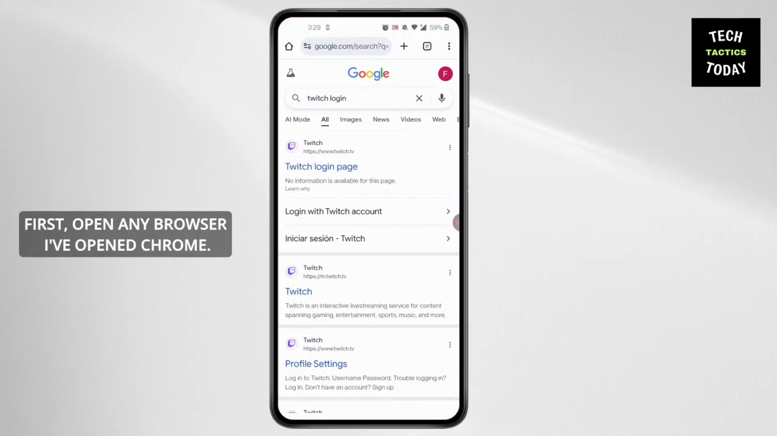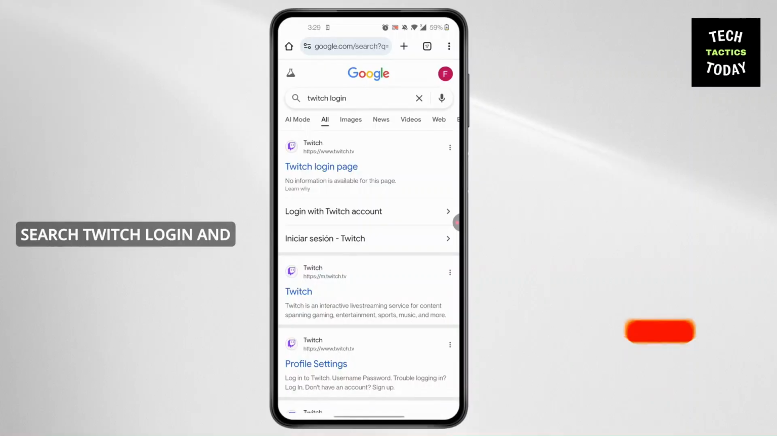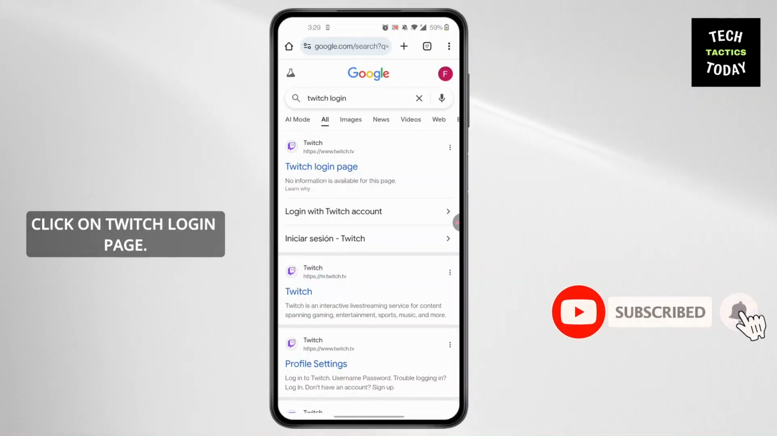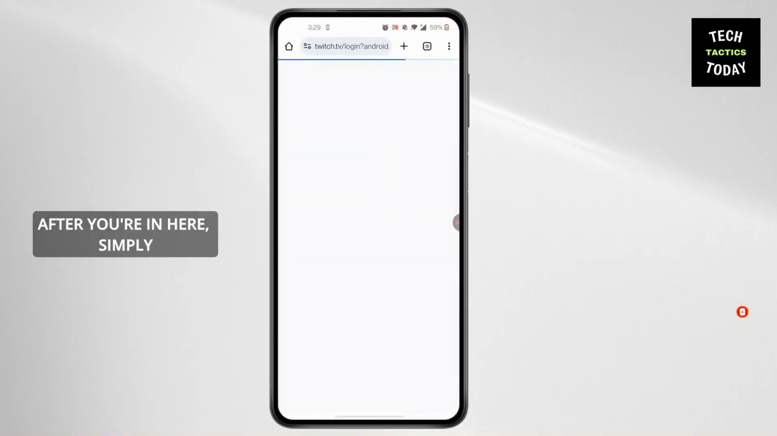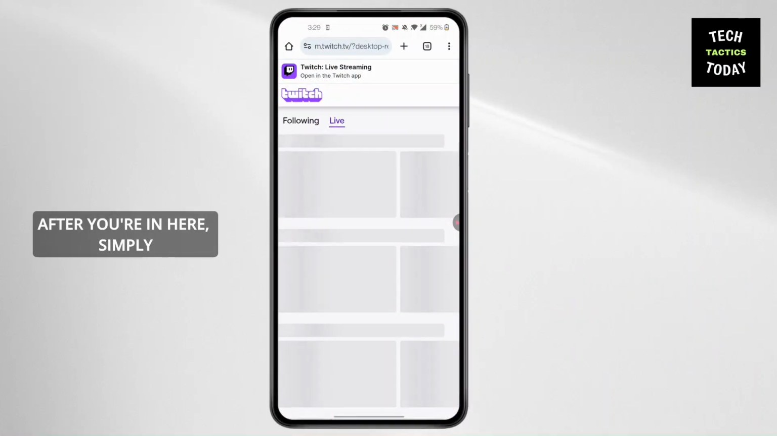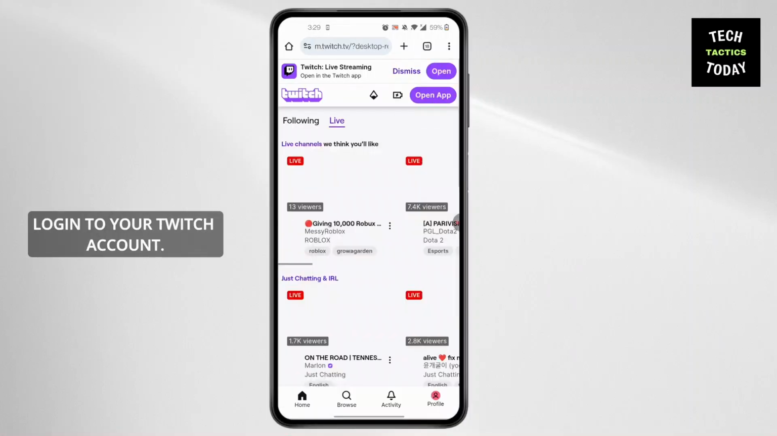First, open any browser. I have opened Chrome. Search Twitch login and click on the Twitch login page. After you're in here, simply log into your Twitch account.